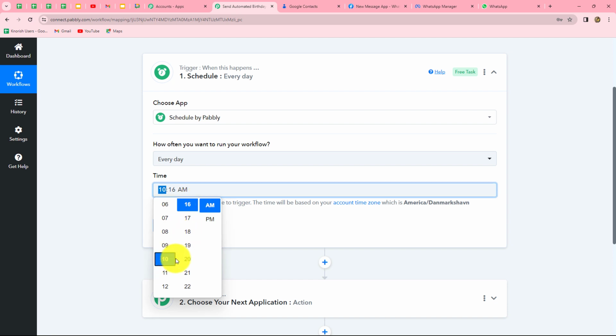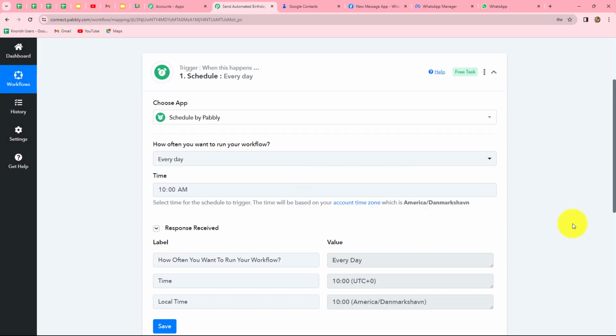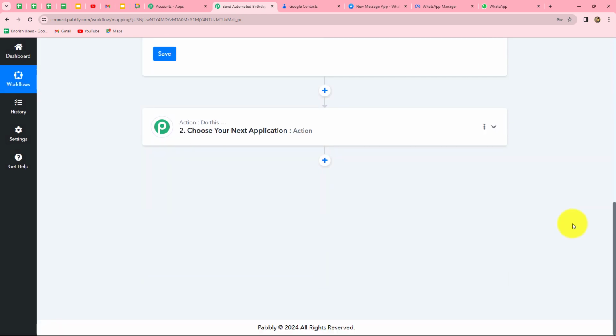So I'm going to select, let's say 10 a.m. Okay, so I've selected 10 a.m. Now let's click on save. And the workflow is scheduled for 10 a.m. every day. Now we will move further.